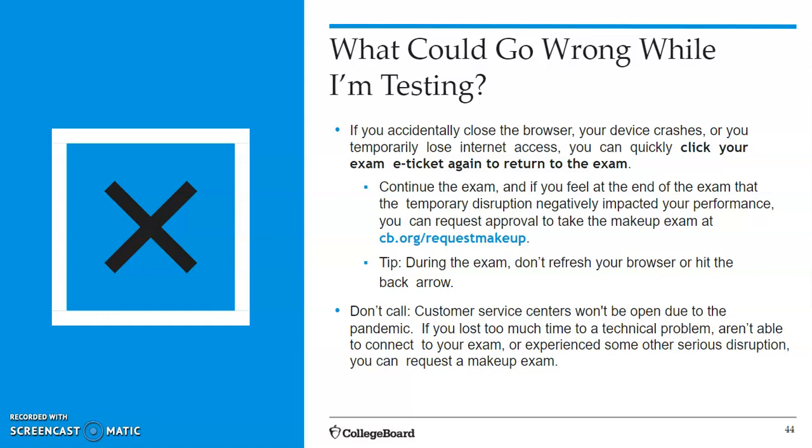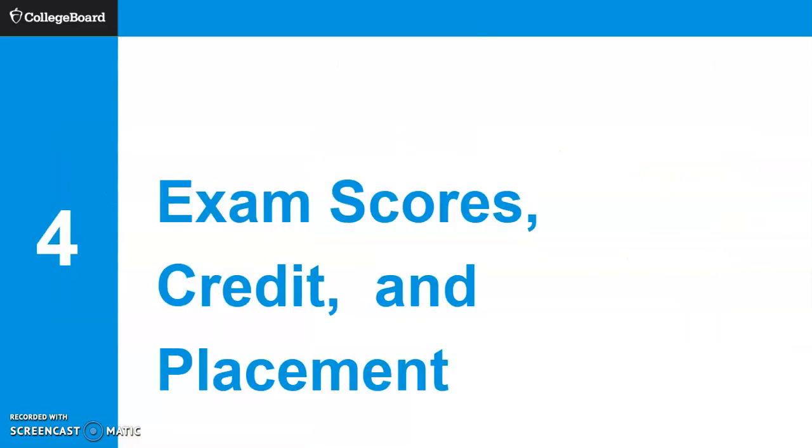Don't refresh your browser or hit the back arrow during the exam. Don't call the College Board. You do have to go to this link if something happens to explain. But again, if you close it out, they'll know if your internet has run out. So please make sure you follow all the steps.